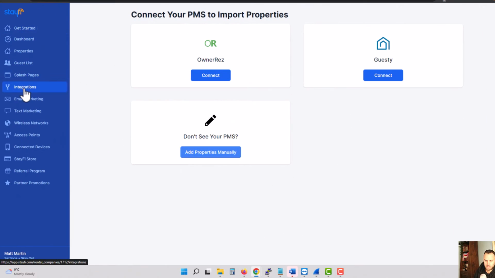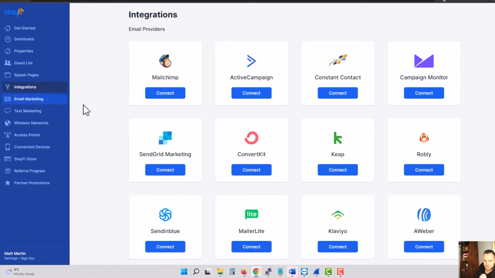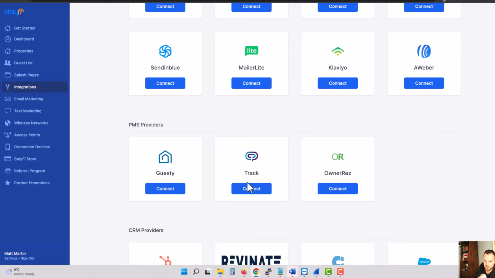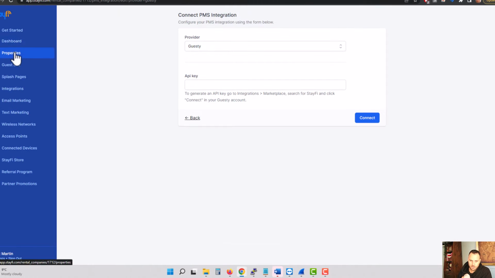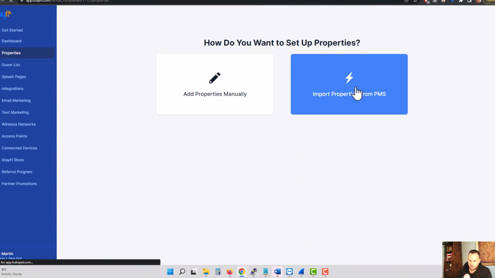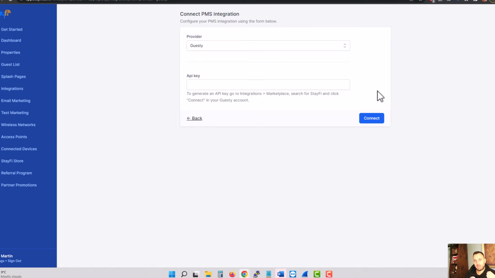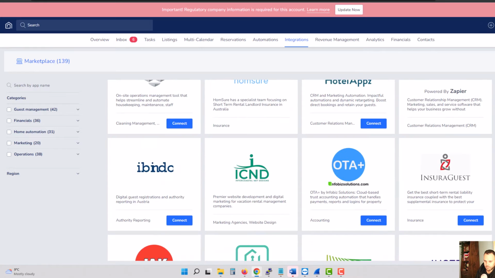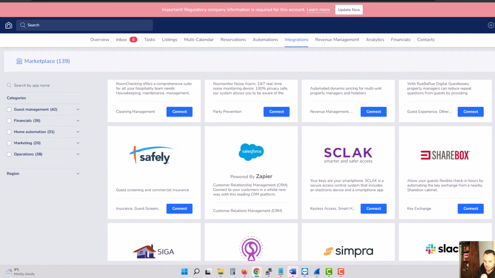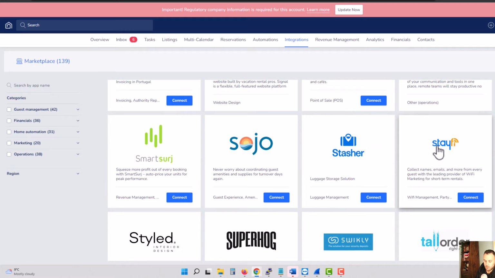So I went over to integrations where you can go to PMS providers. We actually see Track that's here. You can also find it if you go to properties and then import properties from PMS. Either way, I'm assuming in whichever tab that you connected, you're going to have the full integration of that PMS. So it says here we have to go to the marketplace, click on Stayfi and connect. So I'm going to head over to Guesty. Hopefully one day we're in the marketplace as well.